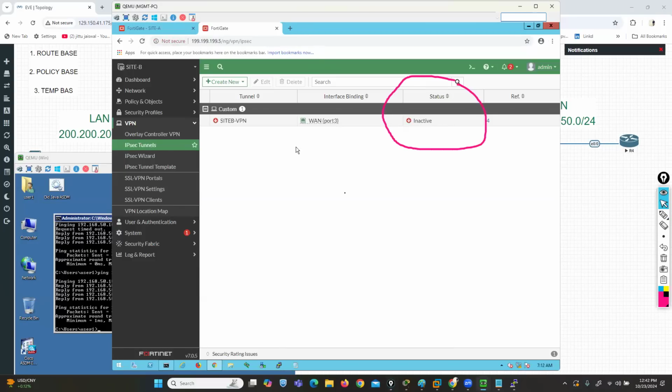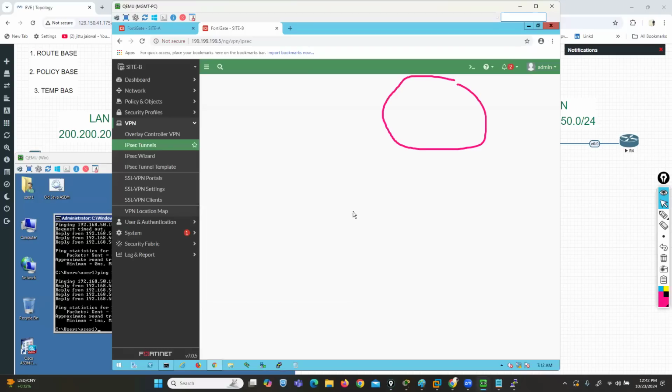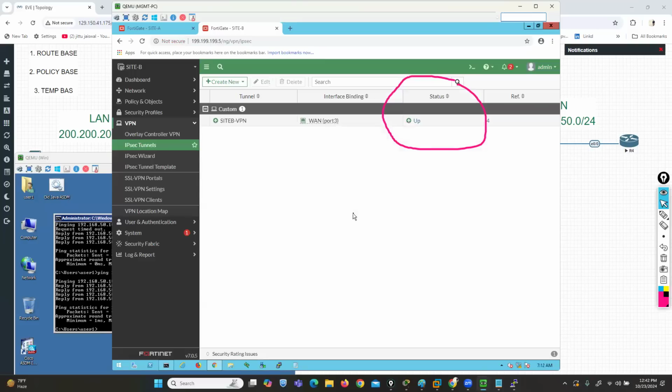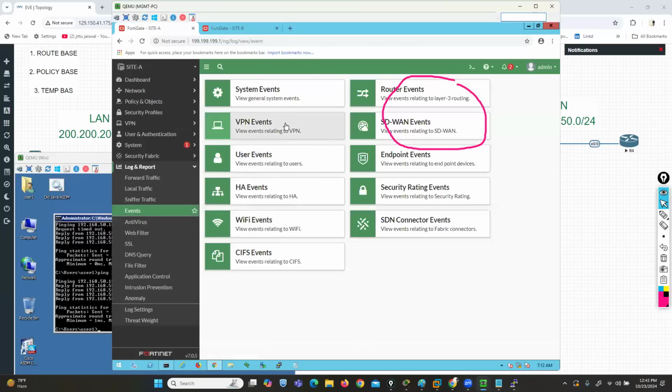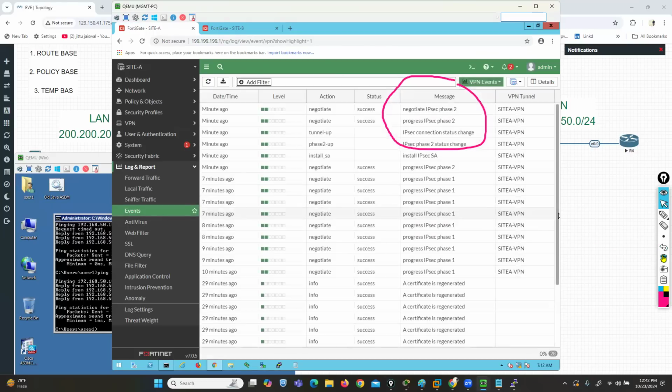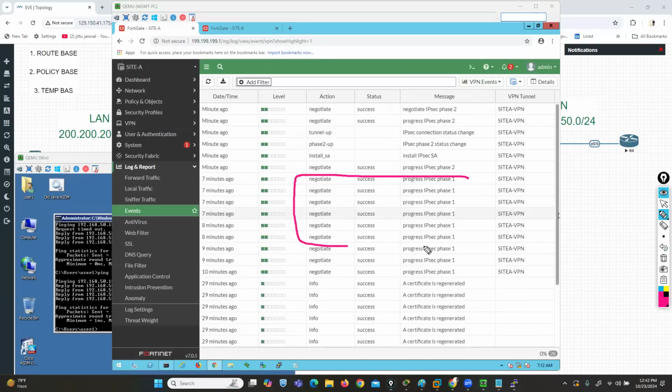You can refresh this page. The tunnel status is now up. You can go to log and report. If the tunnel is up and traffic is traveling through the tunnel, then we can verify whether phase one and phase two negotiation happened or not. You can go to events, then VPN events. Here you can verify your phase one and phase two negotiation. See, phase one negotiation is what?